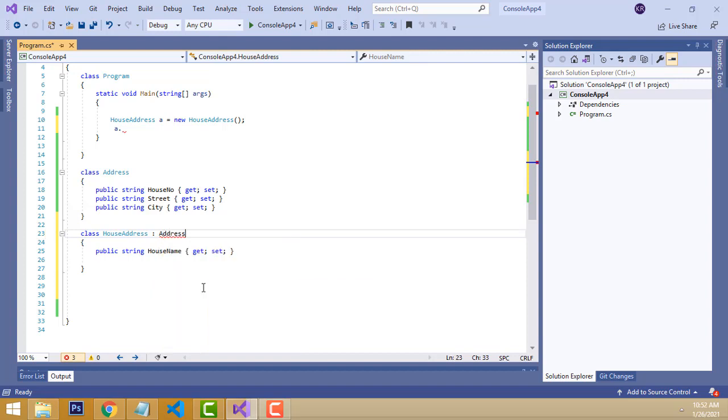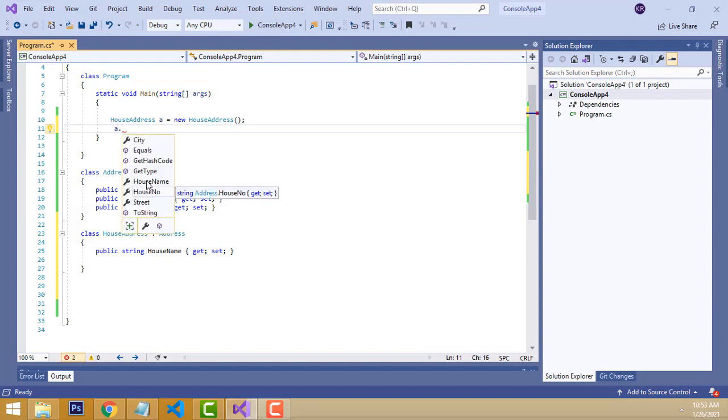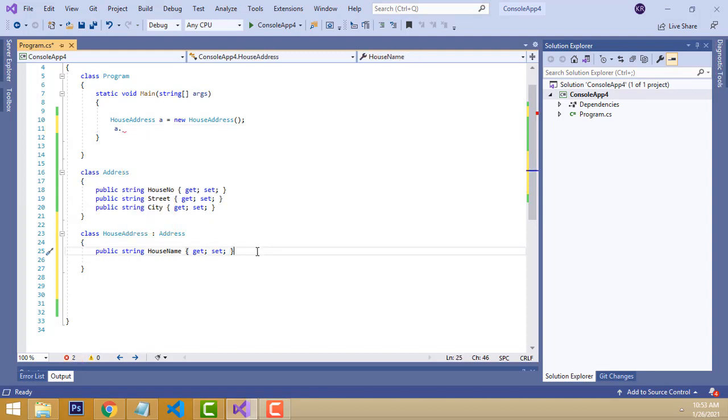So this is the parent class, this is the child class. This is the address. You have to use inheritance. If you use inheritance, all the properties inside the parent class will come into this class as well. So now you will be able to go A dot, and you can get all the properties: house name, house number, street, and everything. This is how inheritance works.